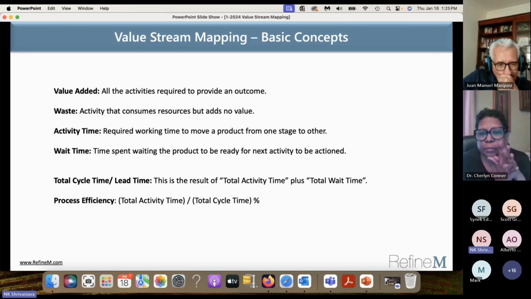And once you understand how much is the activity time and the wait time, those wait times give you an opportunity for improving, an opportunity for speeding up. And I will show you some examples very soon that will tell you how to go about looking at wait times and how to work on them.